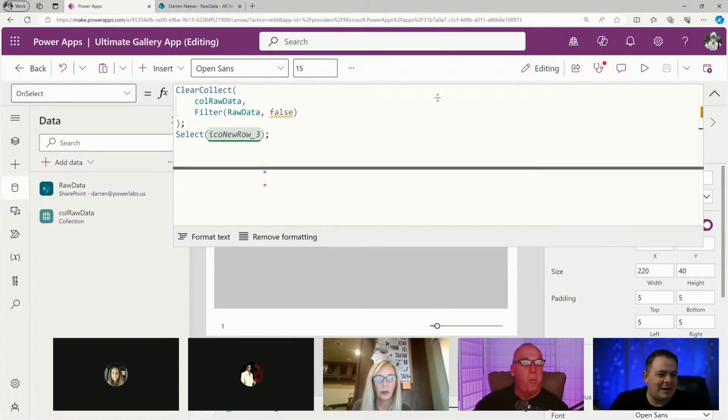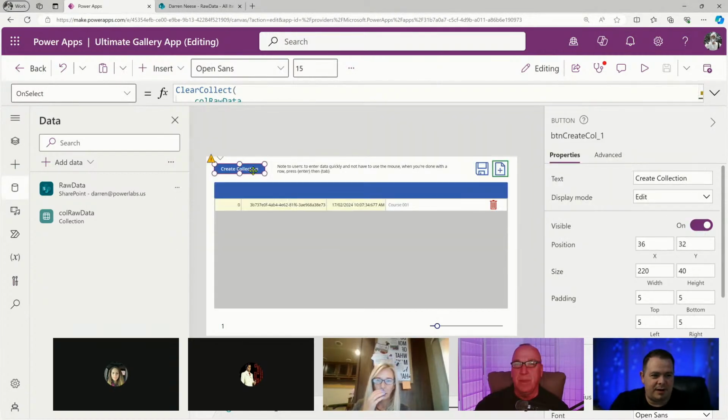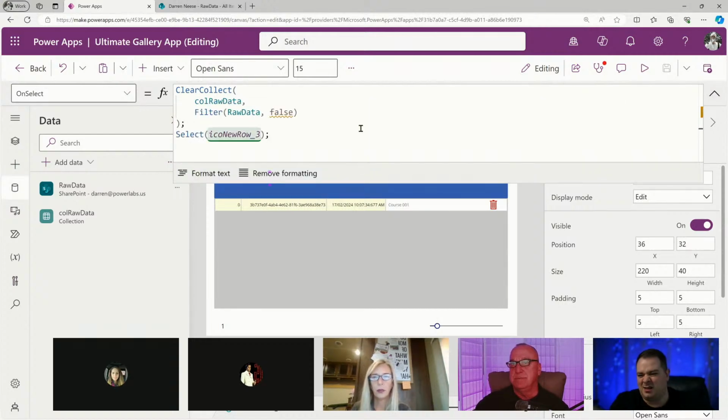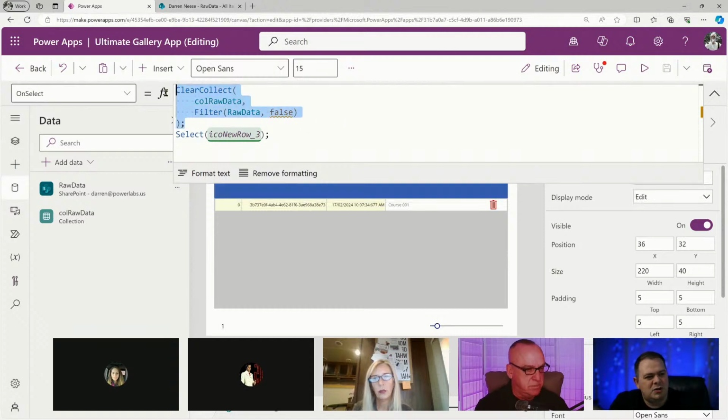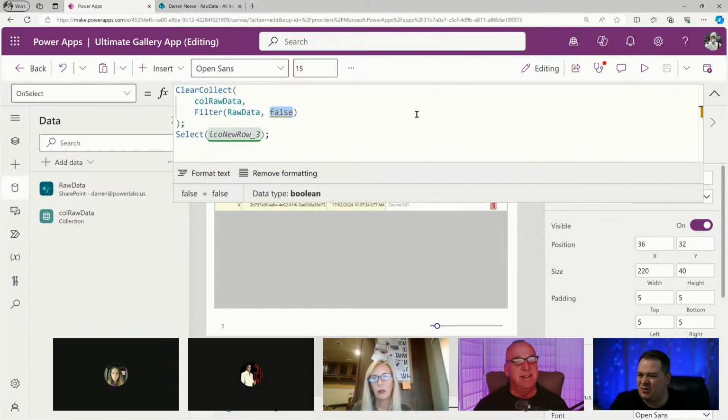So if you look at what we have here, we have this button, and I'll probably get rid of this button and actually put this code in the screen's OnVisible, so nobody has to click a button to get the data. So we've got all this raw data. And you see how I filtered this. Why did I do this, Kurt? Why would you ever filter a data source and say false? First of all, what does that do if we just say false? I love this code right here.